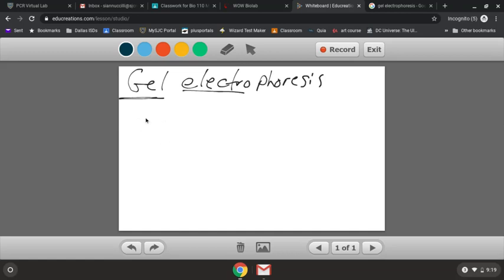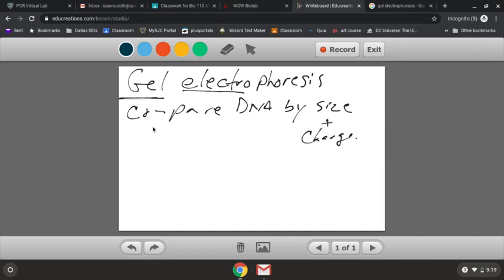And what gel electrophoresis does is it allows us to compare DNA by size and charge. So we learned about DNA a couple of lessons ago, and we said that DNA is this long ladder-like compound that has A's, T's, G's, and C's in the middle, and it has ribose sugars on the ends and all this good stuff, right? And it's your genetic material.